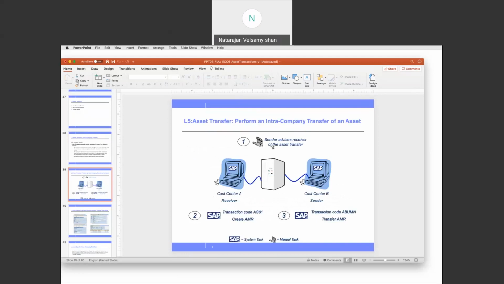So we have some manual tasks and some system tasks. Cost center A, the receiver of the asset. Cost center B, the sender of the asset. The transaction code for the receiver is AS01, create the asset master record. For cost center B, the sender, the transaction code is ABUMA, transfer asset master record. The sender advises the receiver of the asset transfer.